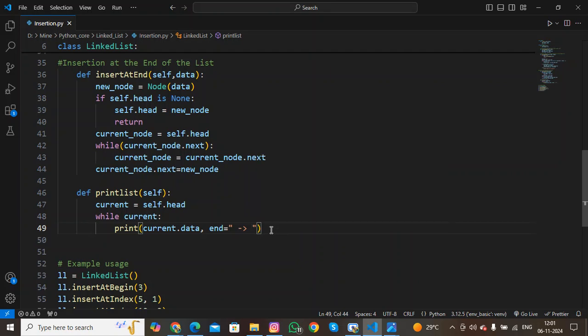So what we are doing is, after printing each data, here we have the current which is pointing to the head node, and while current is not None, we want to traverse through the whole linked list as we want to print the data. So you are using the print statement, and you are just printing the data of the current node. Let me write current node here, then it will be a much more appropriate name.